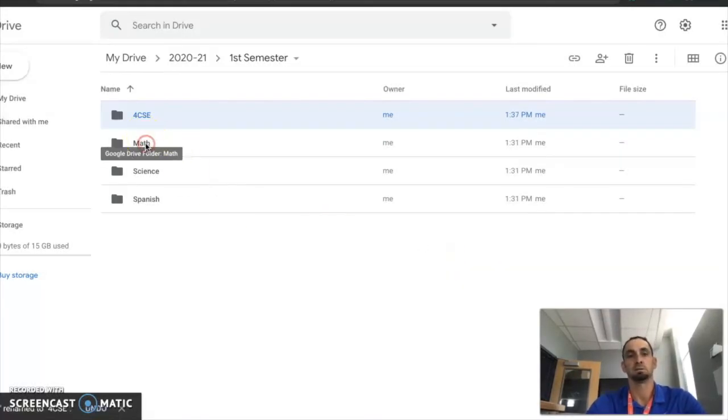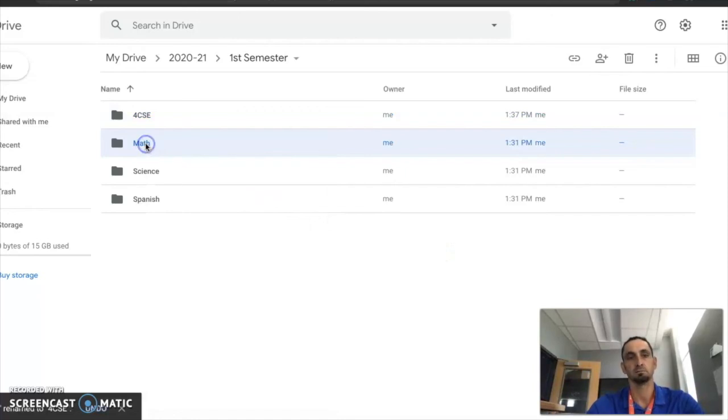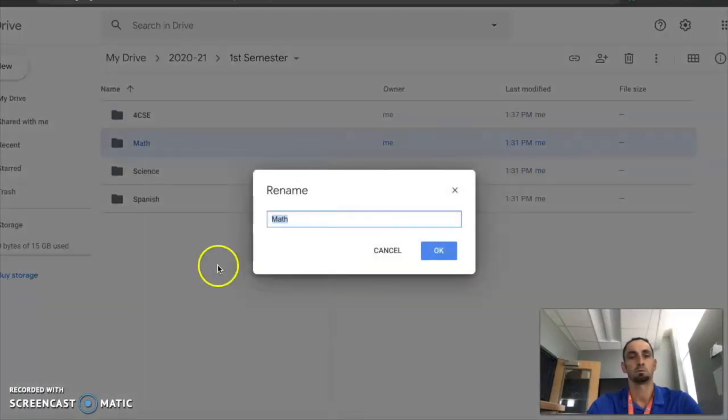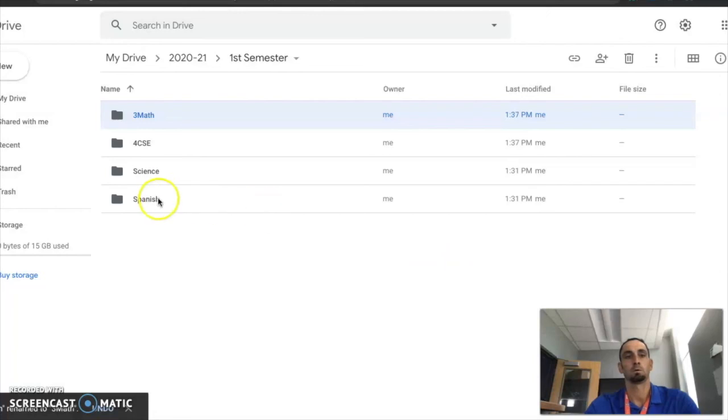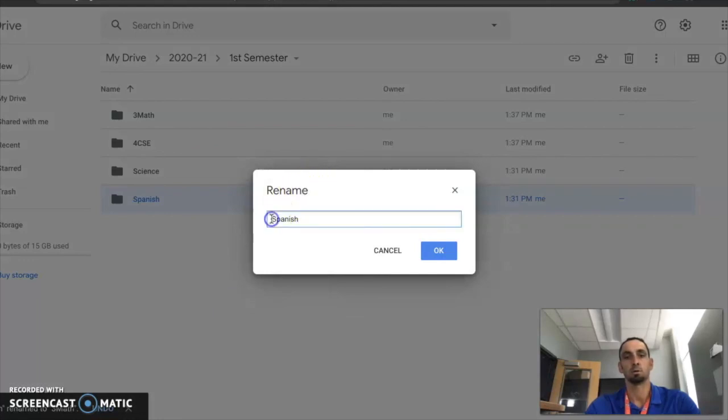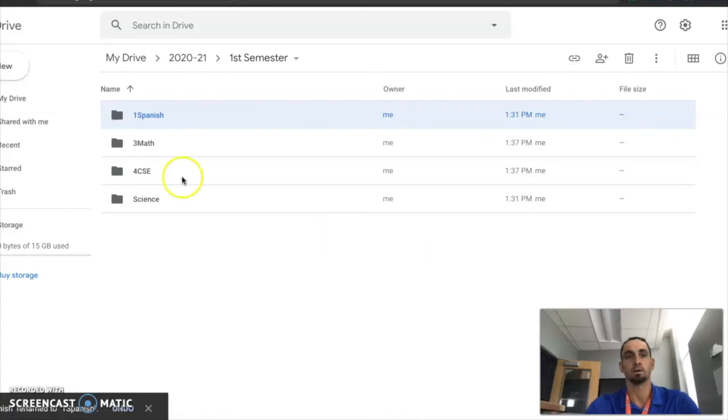And this is the third class I go to. Rename it. Put 3 in front of it. And let's say Spanish is my first class. So I'm just adding a number. So if you don't like that it alphabetizes it, there's another way to get around that. And you can organize these.